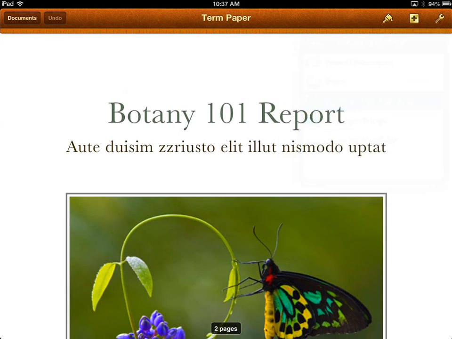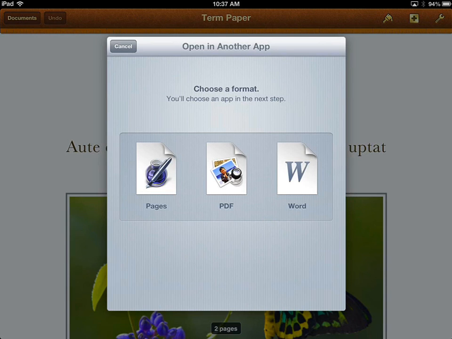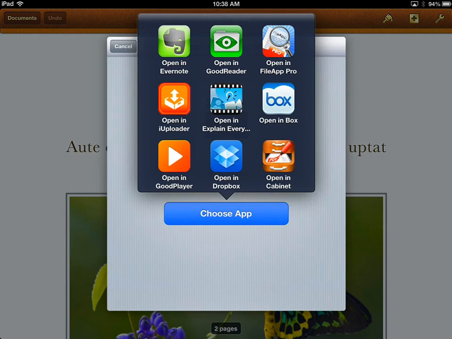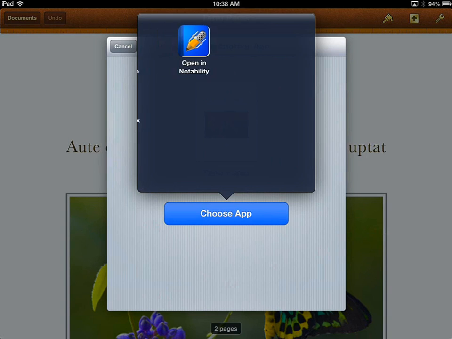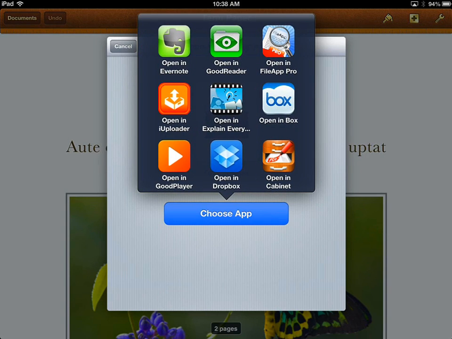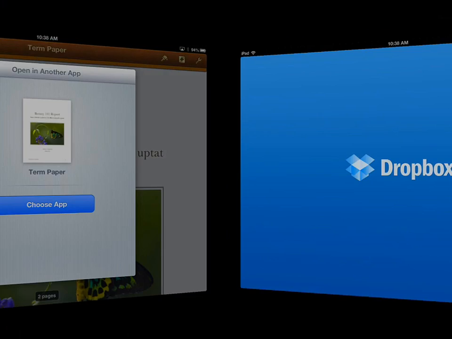So when I tap on Open in another app, it's going to ask me what format I want to save it in. I want to keep it as a Pages document. And then I get to click on Choose App, and you can see the wide variety of different options. It's now compatible with many, many different apps, and you can even swipe over and find some that aren't listed on the very first page. But I want to save this into Dropbox and maybe put it in some type of folder directory, so I'm going to say Save to Dropbox.